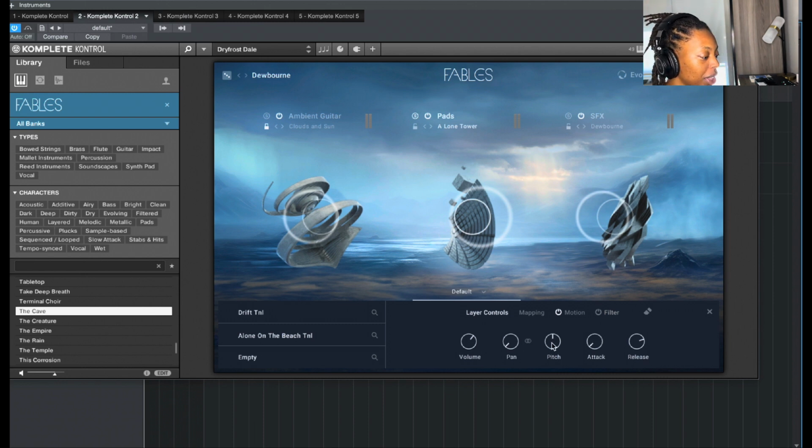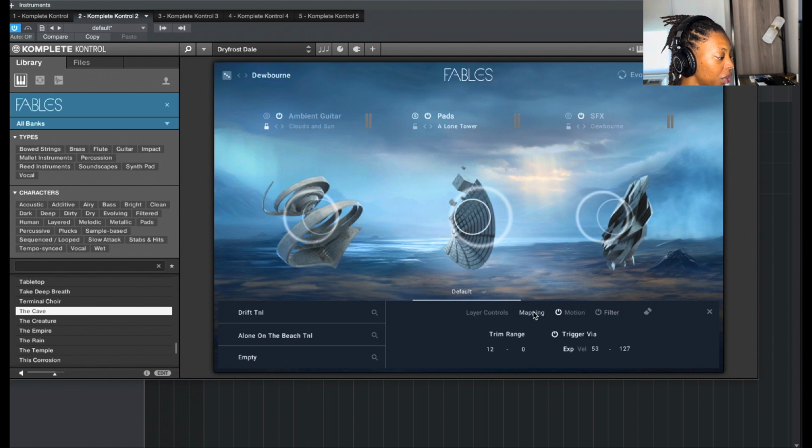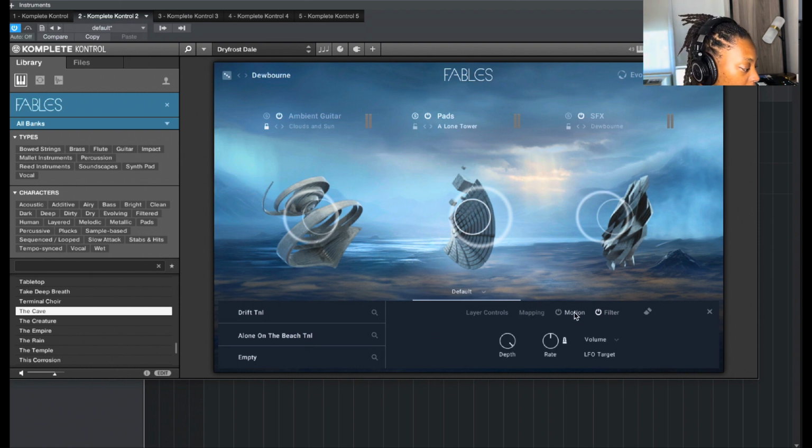So you can affect the pitch, the attack, the release as well. You could affect the mapping. So if you wanted the first sound to be on a certain side of your keys, you could do that, and you can have the other sound on the total opposite side of the keyboard. So that's pretty cool as well. And then you can affect the motion.